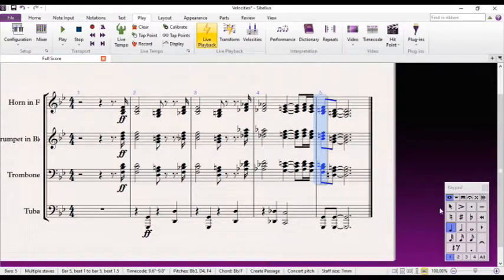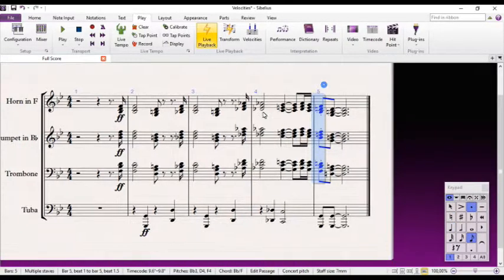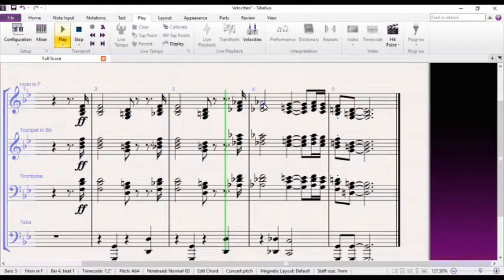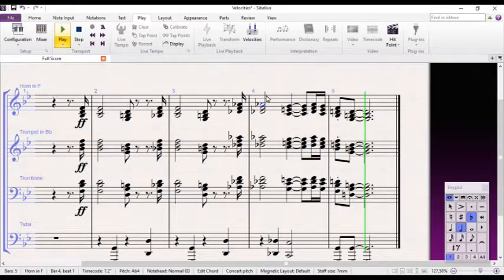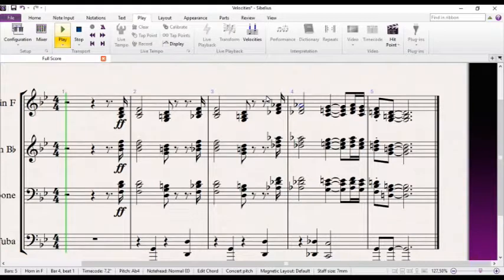sometimes I find staccatos are too short. Oh wait, I must first do that. Okay, so if I play it, as you heard, that staccato was too short.